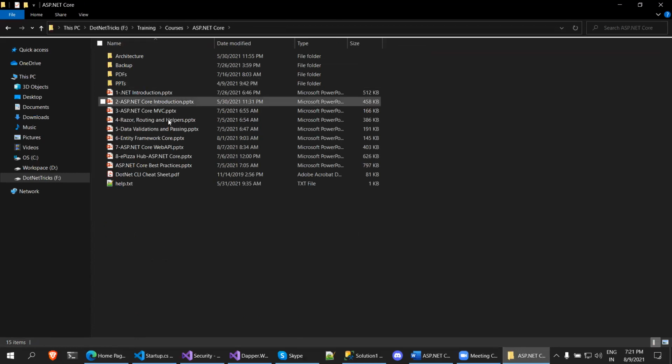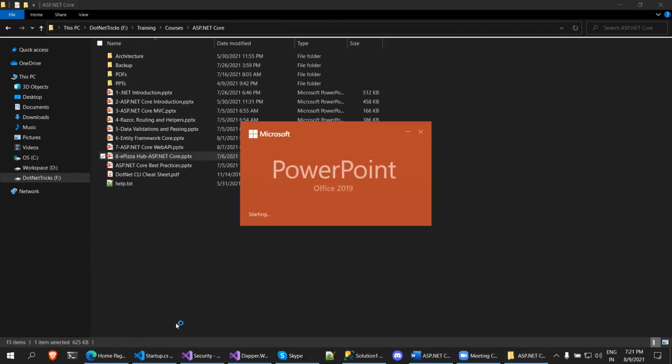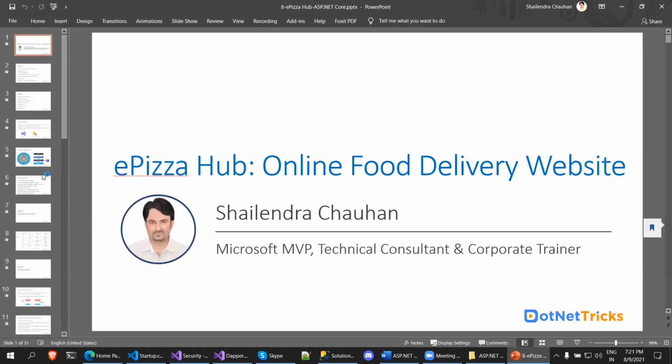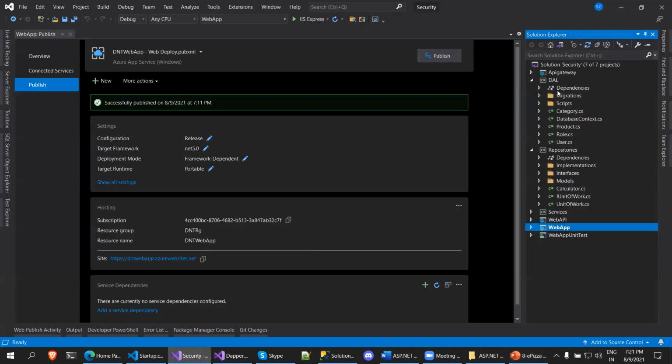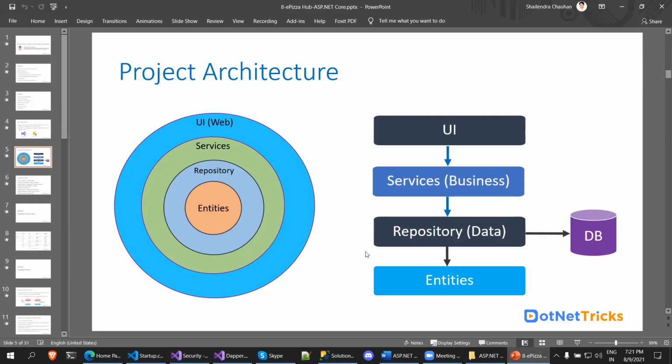Okay, let me show you here the onion, or you can say the clean architecture. In clean architecture, we have the flow this way: entities, repository, services, and web. So the design I did is as per the clean architecture recommendation. That's how you can see in your code, we have entities here only. Then we have repository, then services, then the web app. So I follow clean architecture here.